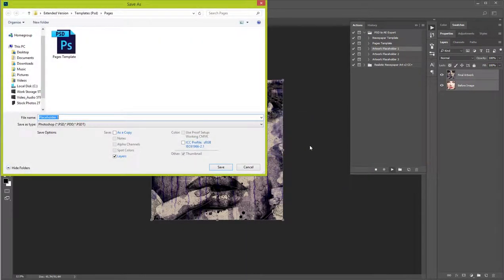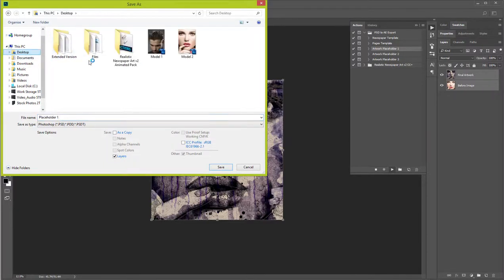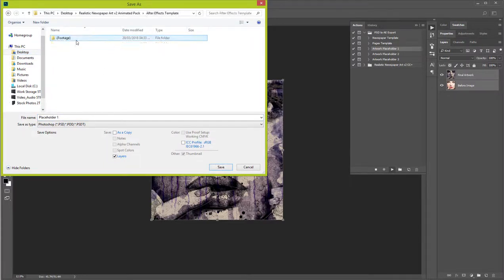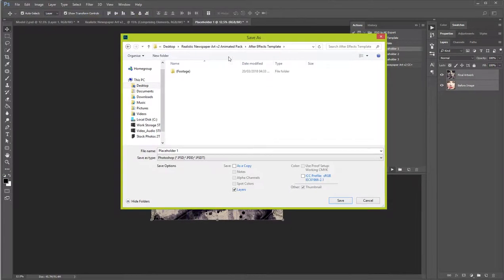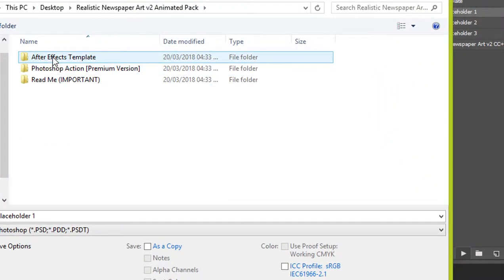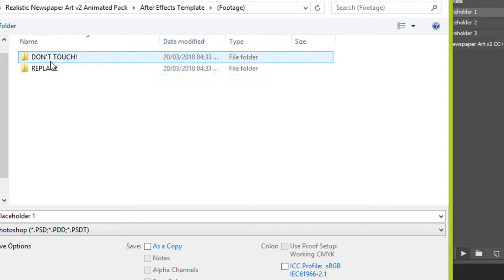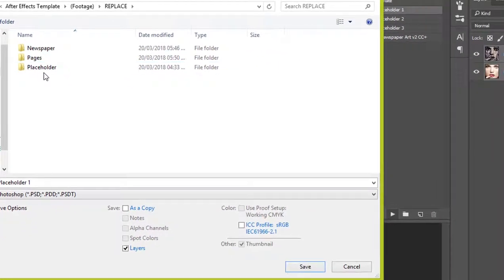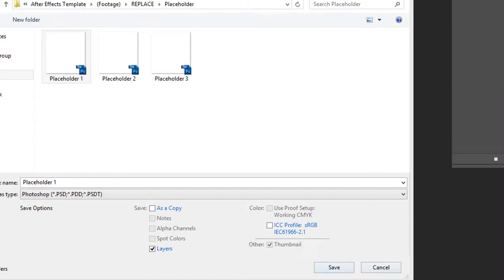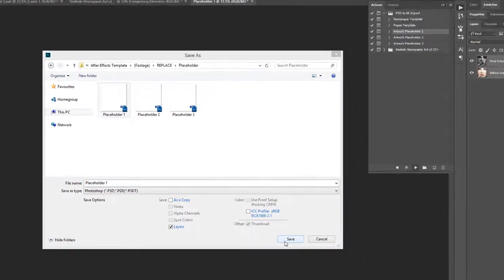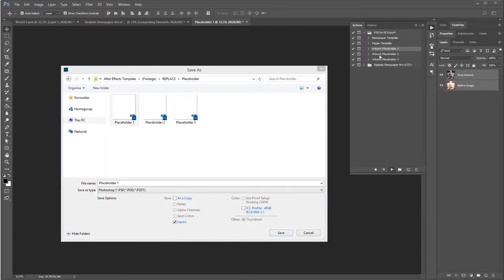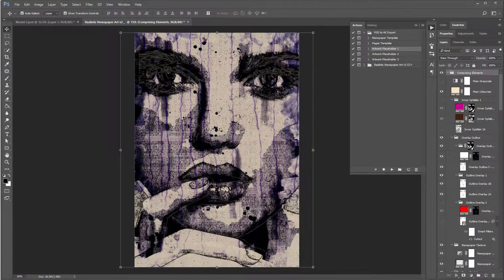Click continue, and you have to locate where the page is placed in the After Effects. So you go to After Effects, Template, Footage, Replace, Placeholder, and just click Save to save it. So if you're going to also create artwork for Placeholder 2, you play that, it will already have the file name, so you don't need to change anything. Just press Save to save it, yes, and Replace.